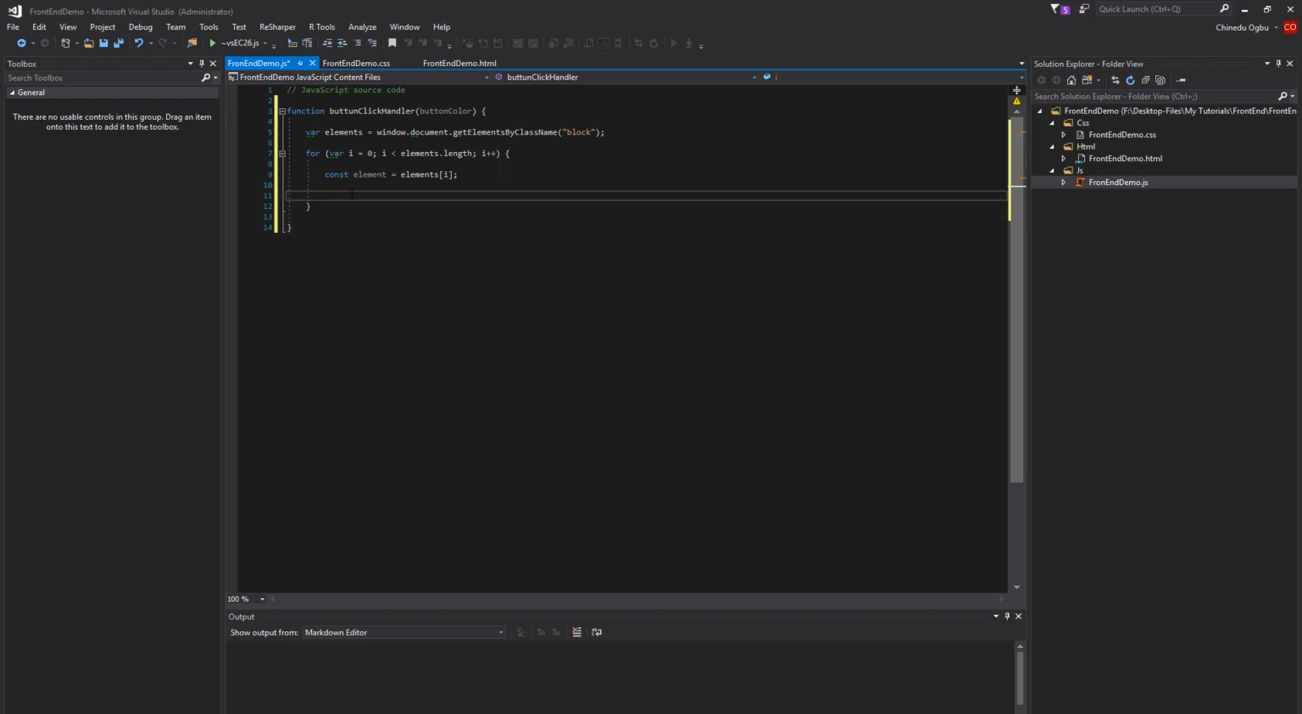And what do I want to do to that element? I want to assign the background color of that element to the color I'm going to be receiving. Every element has a property style, and that style has a property called background. So I want to change that background property of the style to the color I'm getting, the color of the button. So I'm changing the background color of each of the elements to the color of the button.